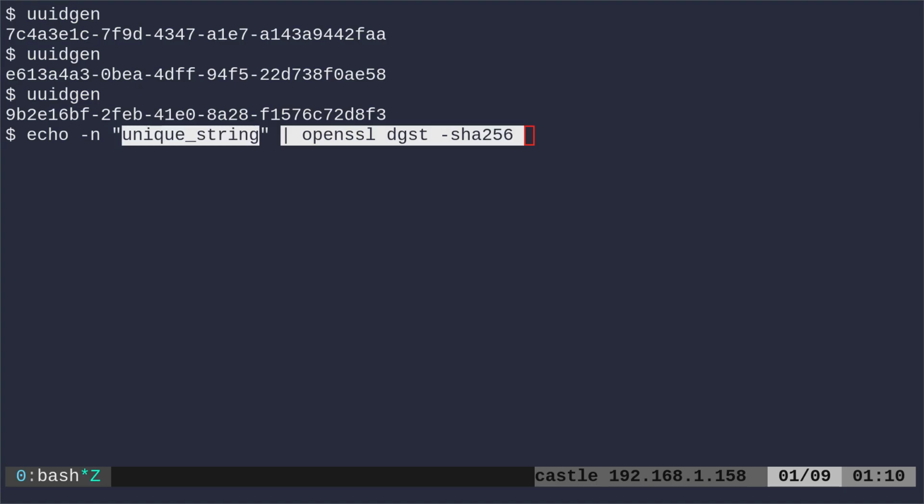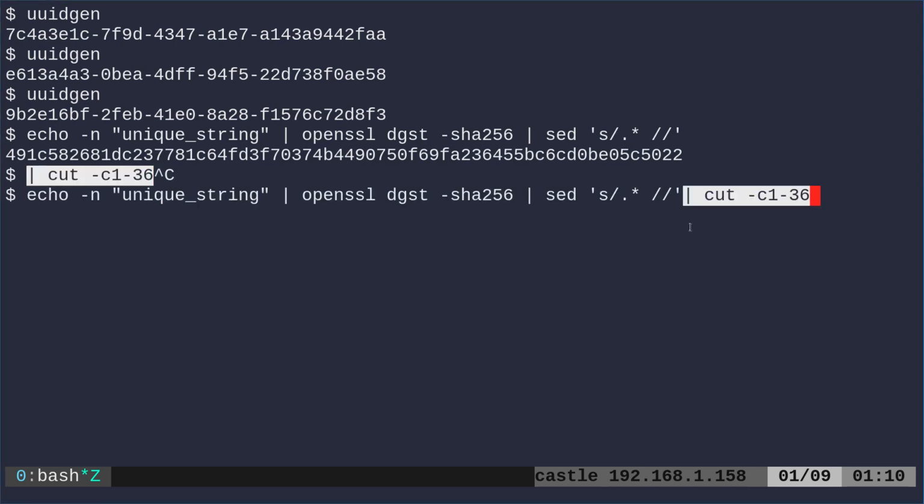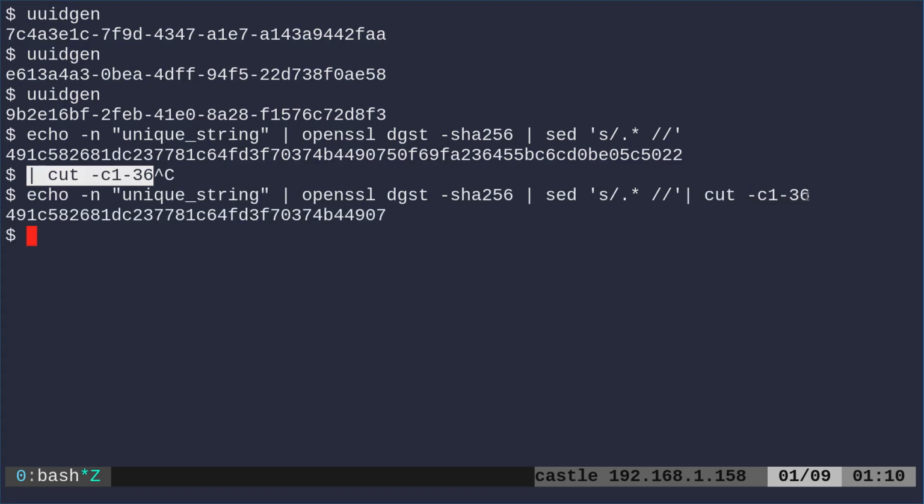And then we need to do some formatting. We're just going to do this. So now we get a big long string, but it's way longer than we need it to be. We only want, I think, 36 characters. So we're going to run that same command, but pipe that into the cut command, and we're going to cut from character 1 to 36, and now we have a UUID.